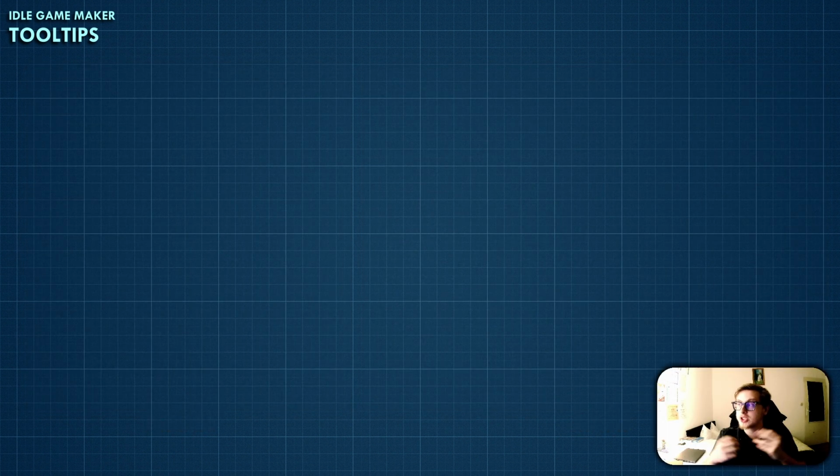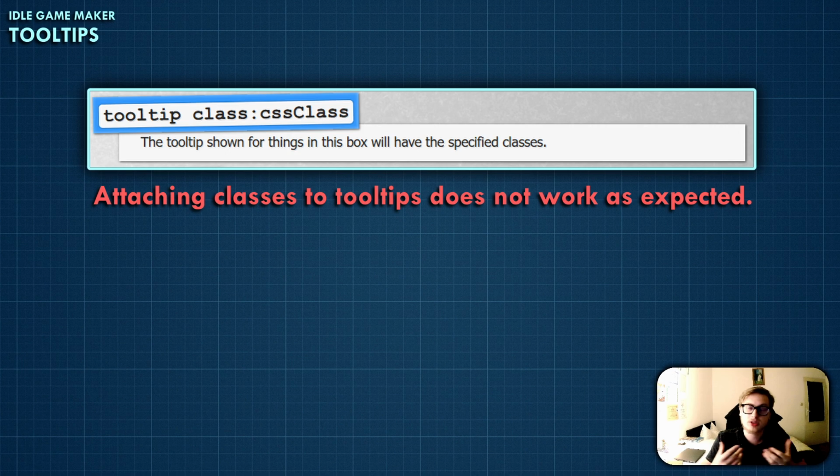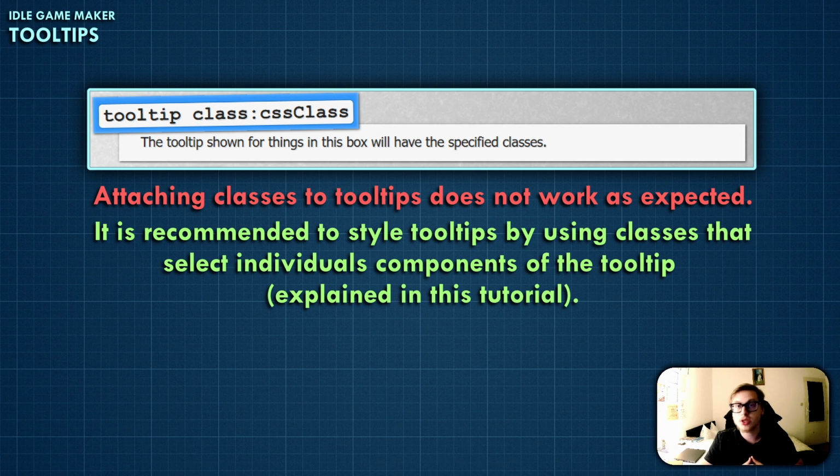First, I want to mention that in the handbook, it specifies that you can attach a class to a tooltip. After further testing, however, I found that attaching classes to tooltips is very buggy and doesn't seem to work as intended. And that's why I would recommend styling tooltips the way we are going to in this video, using specific classes that select each component of the tooltip individually. And these classes are as follows.